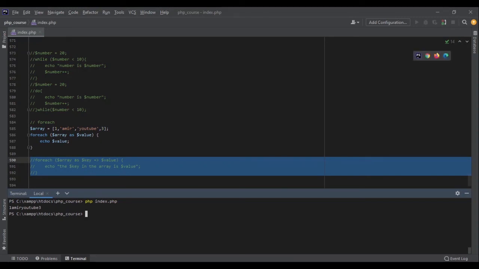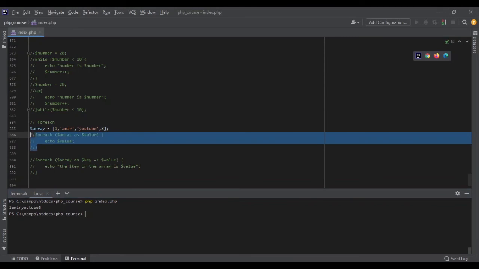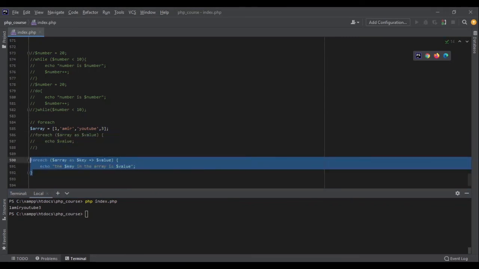And if we run the second loop, we will get the 0 in the array is 1, the 1 in the array is AMIR, the second in the array is YouTube, and the third in the array is 3. This is the key and this is the value. Perfect. Foreach is actually very useful when we are working with arrays.